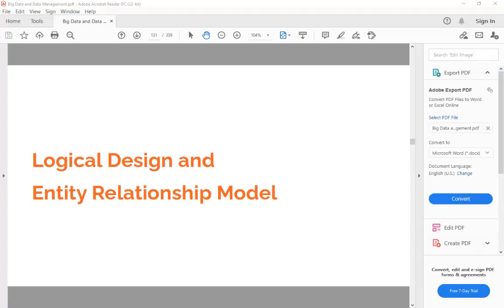The first step, mapping real-world instances into relations, is called logical design. The second step, mapping relations into physical tables, is called physical modeling, or physical mapping. We already saw how physical mappings can be done and how tables can be created. Now, let's talk about how a logical design can be done.